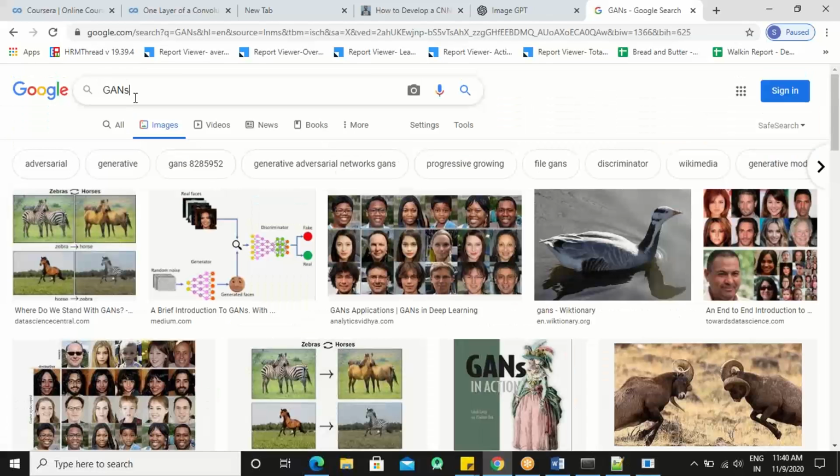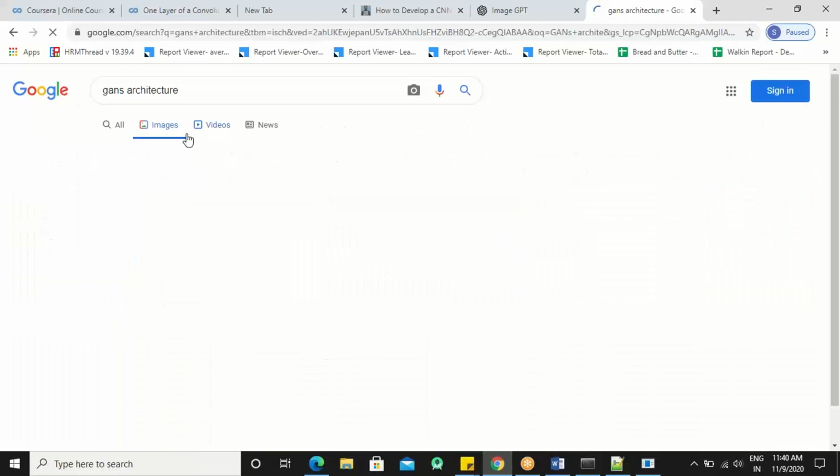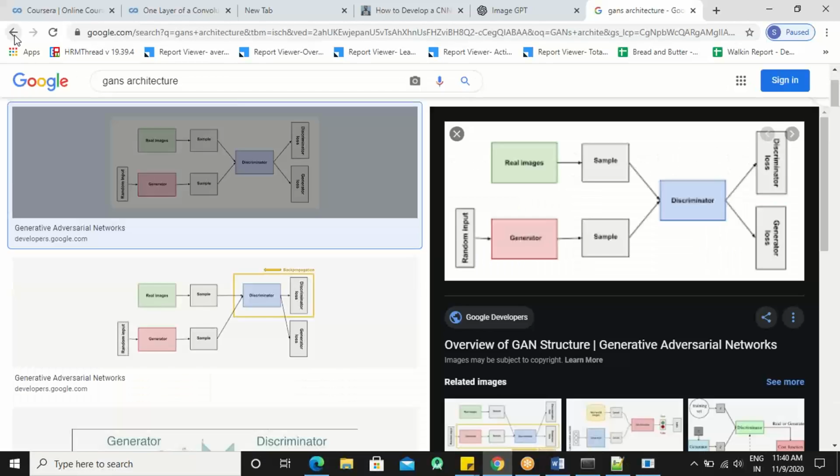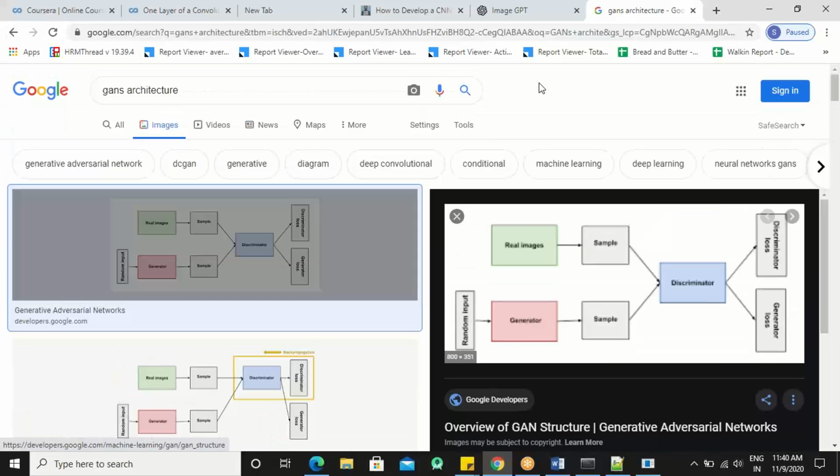So how GANs really work is, if you look at this architecture, GAN models have two internal components. One is a generator and another is a discriminator.